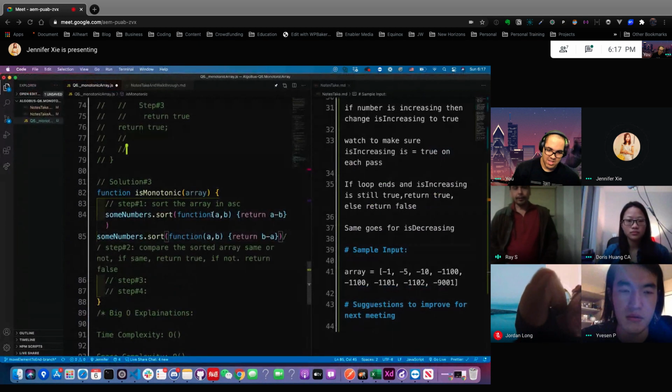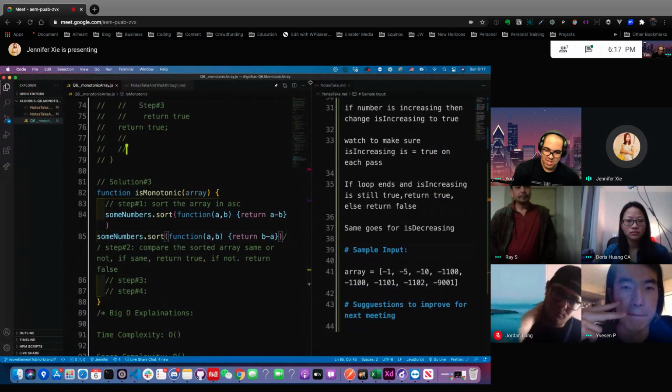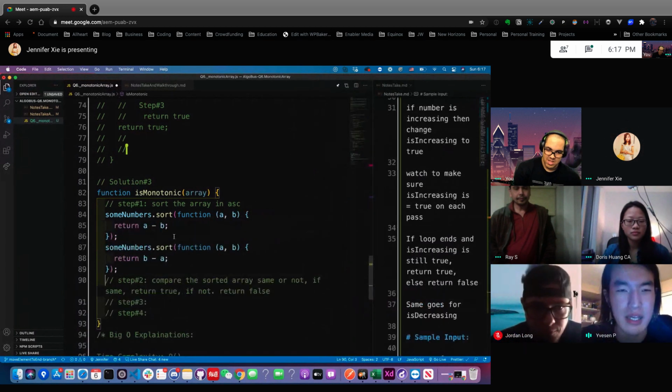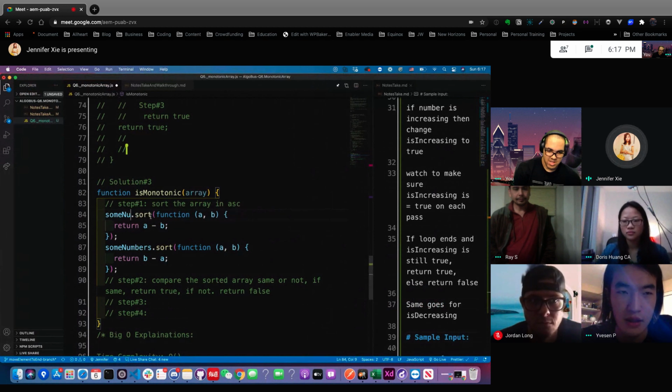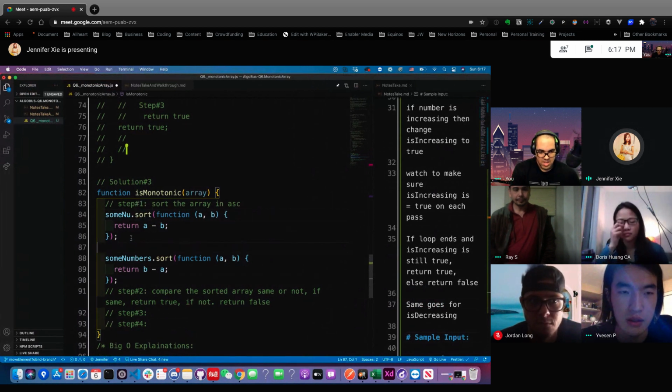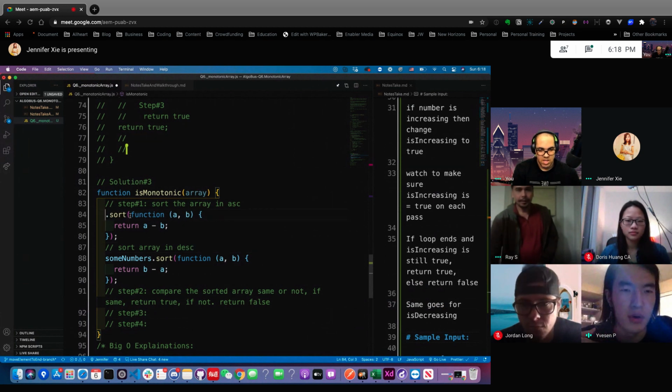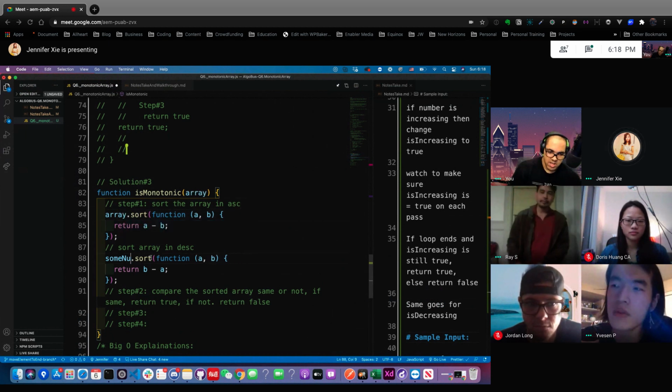So you're gonna compare. This is the sorting array function, right? The first one is ascending, the second one is descending. Okay, good. And then we just compare with the original one, like the input. All right, okay, I put that one.